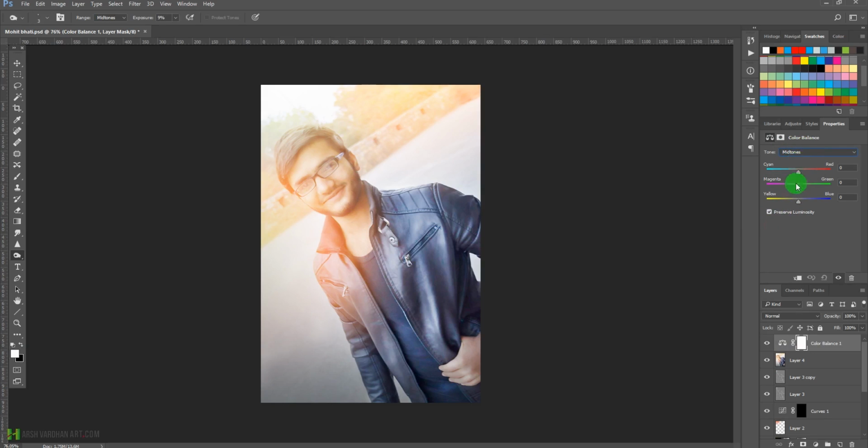So first I'll go for the mid-tone and increase the red into the image, and let's try to add some magenta and a little bit of blue or yellow. I think blue is looking good, so I'll drag it towards the blue, and then target the shadows. In shadows I'm going to go for the blue color, and let's add a little bit of magenta. Okay, and a little bit of red as well.